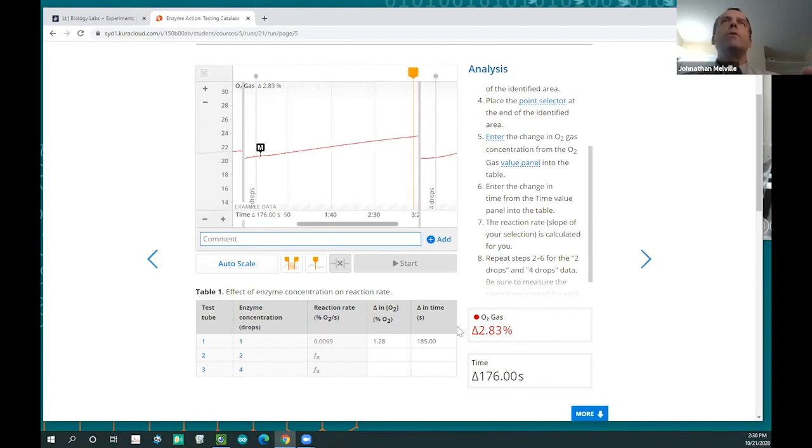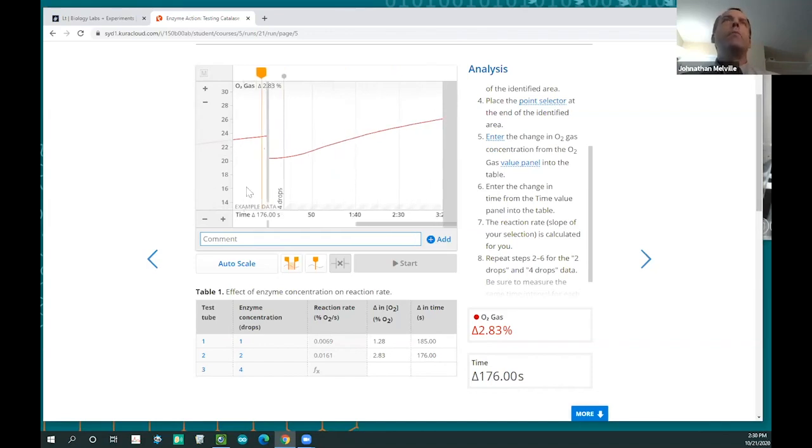And you can see for this new run, it's 2.83% for 173 seconds. So I can just drop that into the table. These tables are truly interactive. Unlike having students go out into the lab manual and write everything down and then come back, these tables are truly interactive with the graph, which is something that I just think is really amazing.